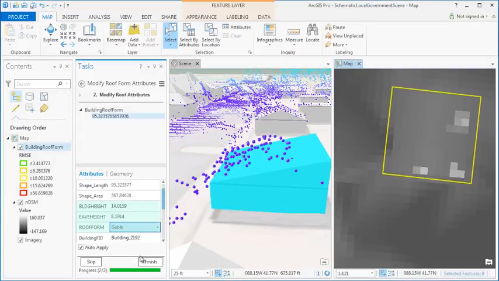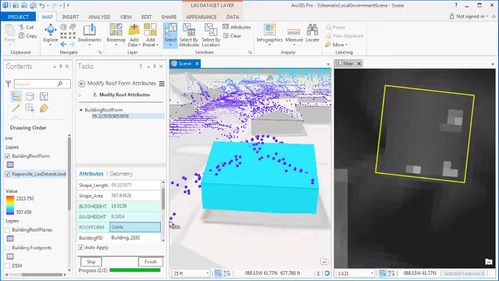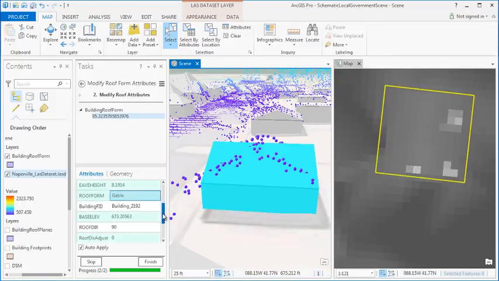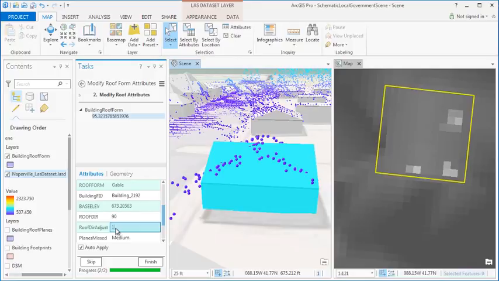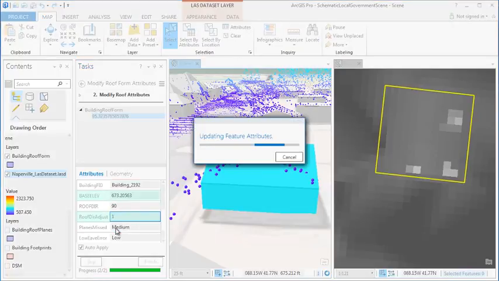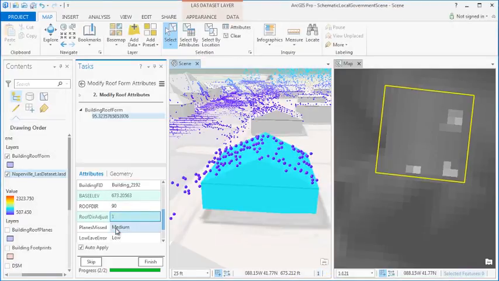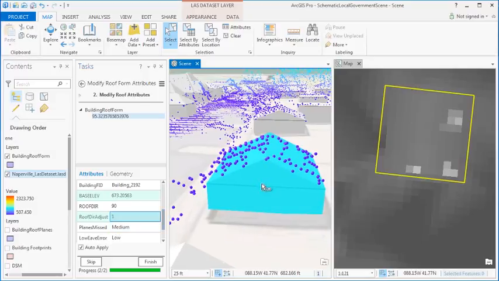But here we see that that's not quite enough, as the gable's ridge is going in the wrong direction. To fix this, go to the Roof Direction Adjust field, and change the 0 to a 1. This changes which edge of the polygon the rule uses as its starting point, thus changing the direction that the ridge generates.